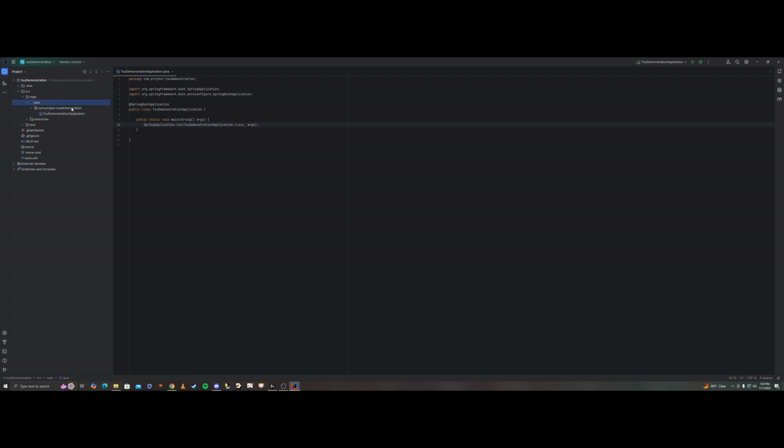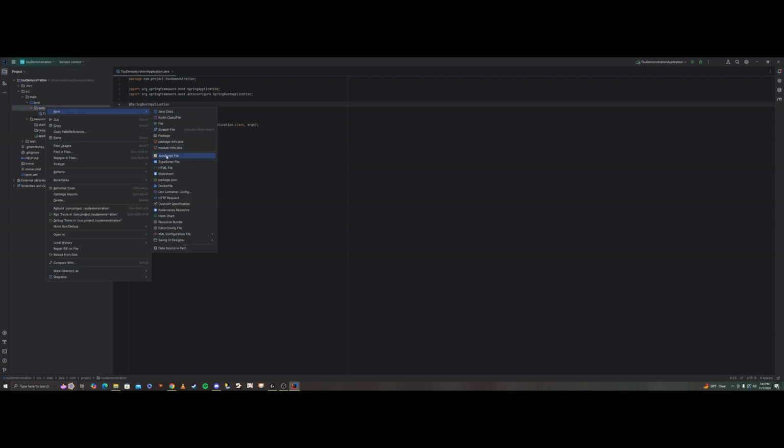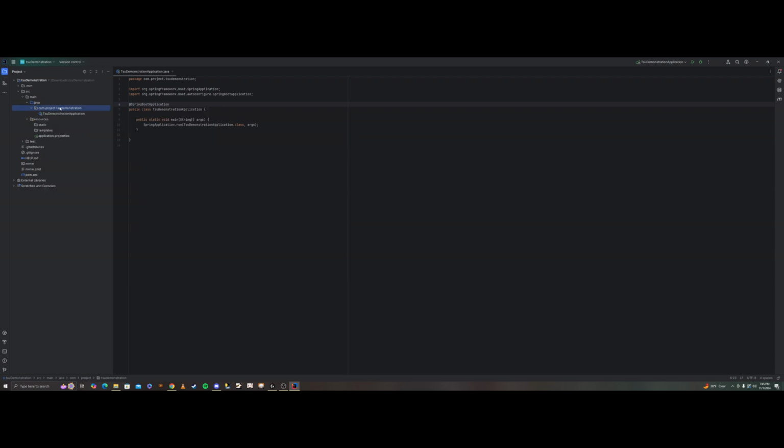Now, this is just a basic setup. To do more with it, you're going to need to do a few things. You start by going to this folder right here, right above your main thing. Right click it. You can go New, then Package. And we're going to call it controllers. Okay? Controllers. This is going to create another folder right here.